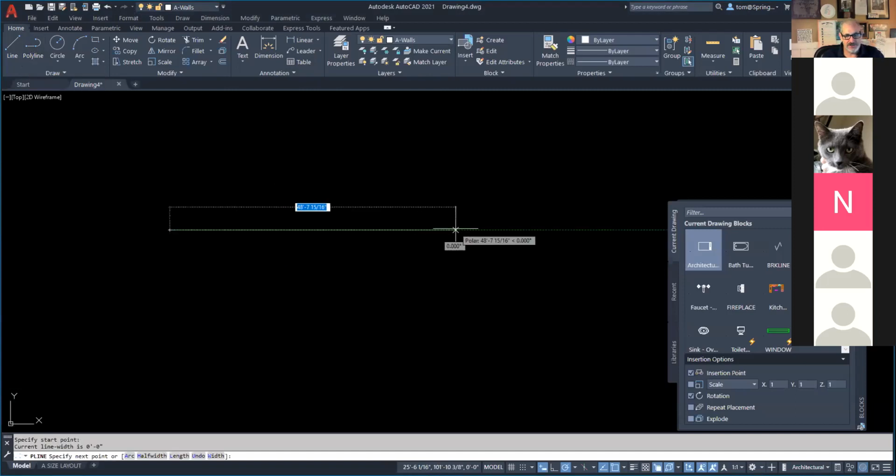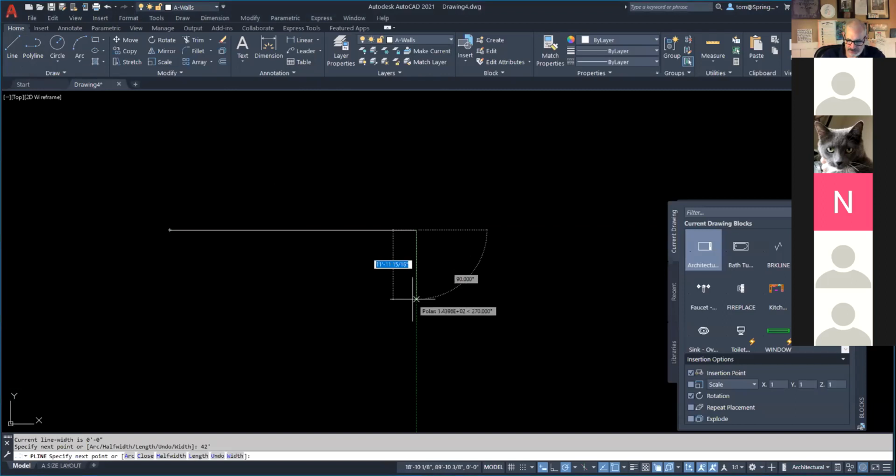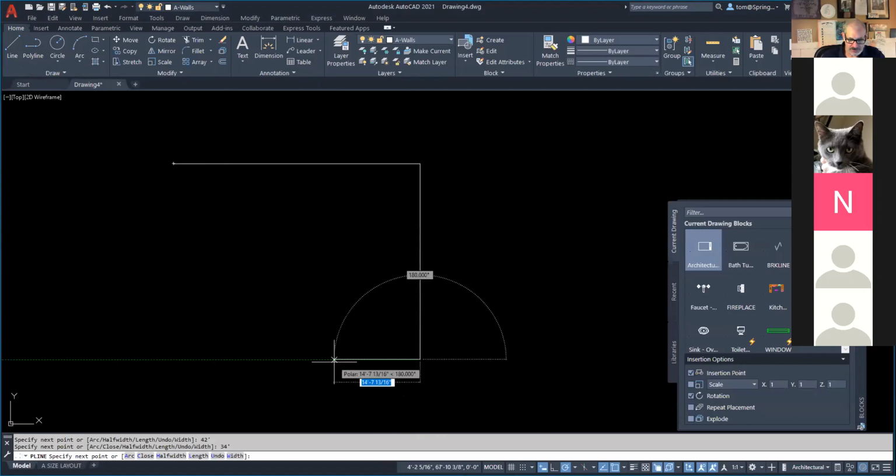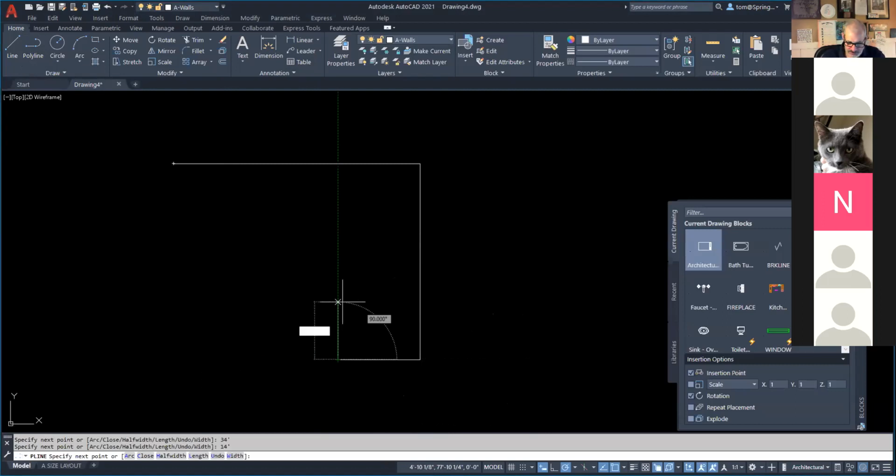And I'm going to go here. I'm going to type in 42 feet. And then I go down 34 feet. Okay, and then once I've done that, I'm going to go over here 14 feet. Over this direction, 14 feet, boom. And then back in this direction, 6'3". Okay, and then I'm going to pull it over here.